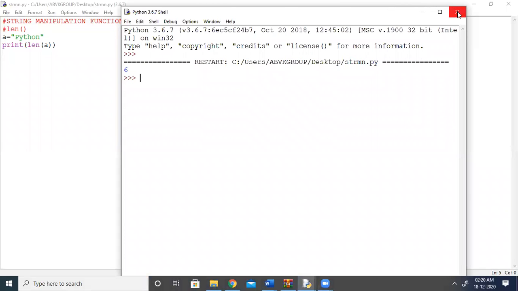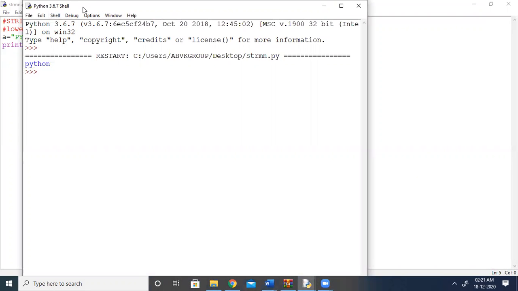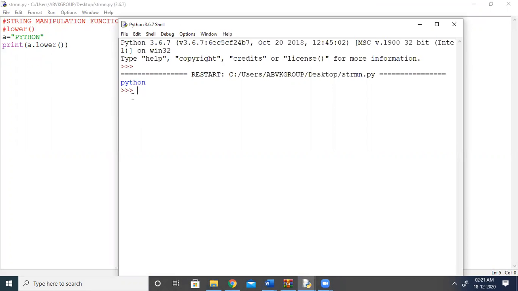Now we will move to the next function, that is lower. Why are we using this lower function? The lower function is used to convert a string into lower case. Let us go through the following program. I am typing all the letters in uppercase and I will use the lower function so you can easily know what the use of that lower function is. Save. Now you can see the string I had entered was in uppercase and I converted it into lowercase using the function called lower.